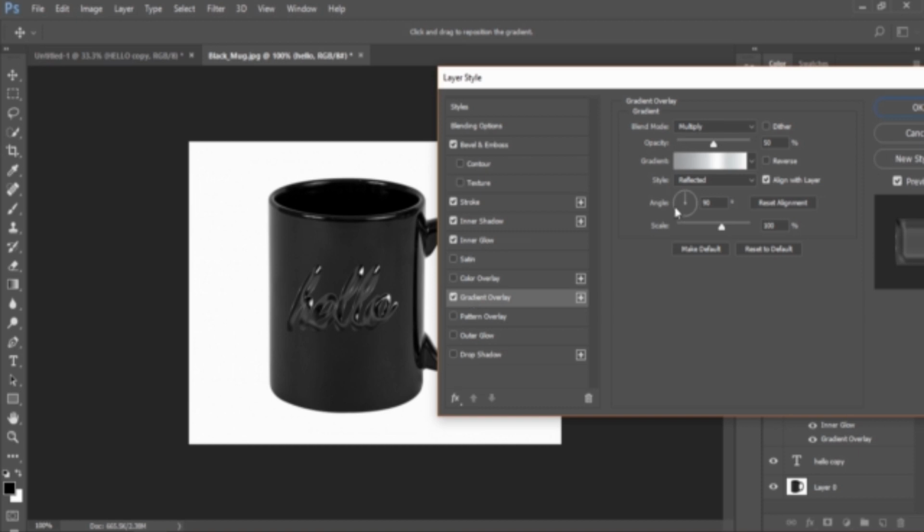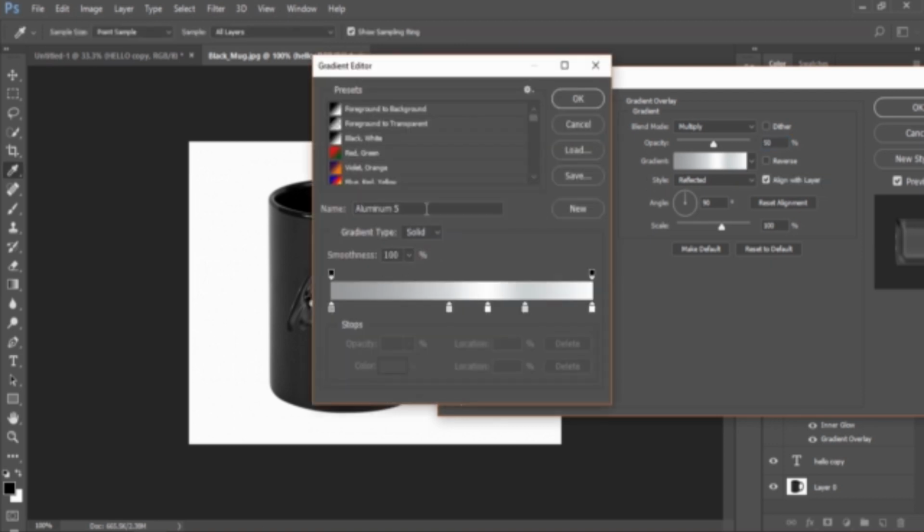So I selected the gradient overlay, then the blend mode. The blend mode is a great thing. The blend mode allows you to set the blending mode for your gradient overlay. I selected the multiply blend mode, then the opacity of the blend mode goes to 50%, then the gradient. Here also we have to select a particular gradient. Click here, then I selected a gradient called aluminum 5.